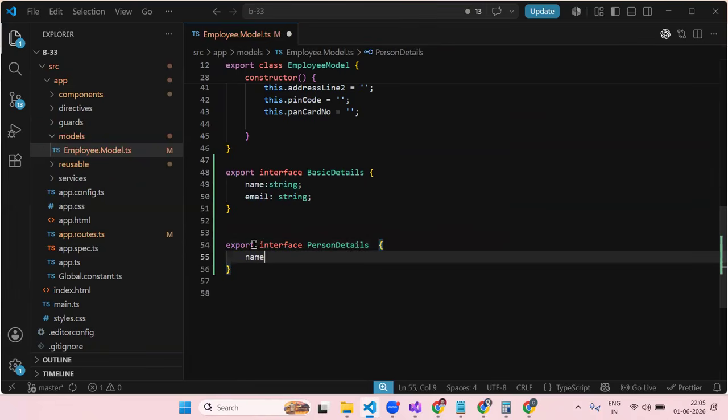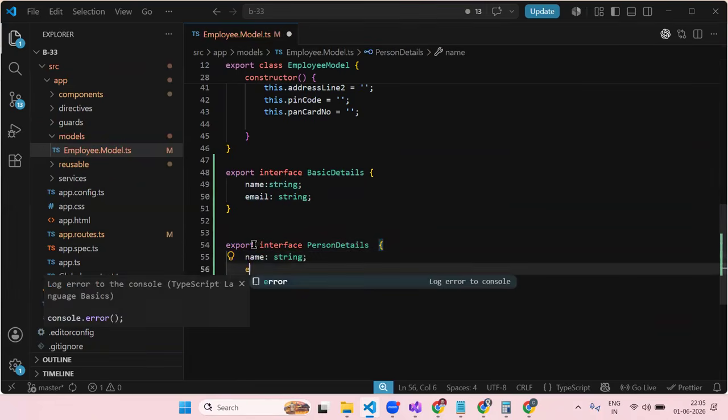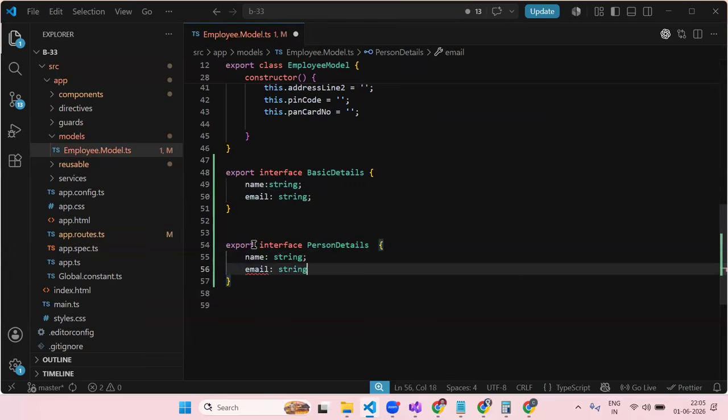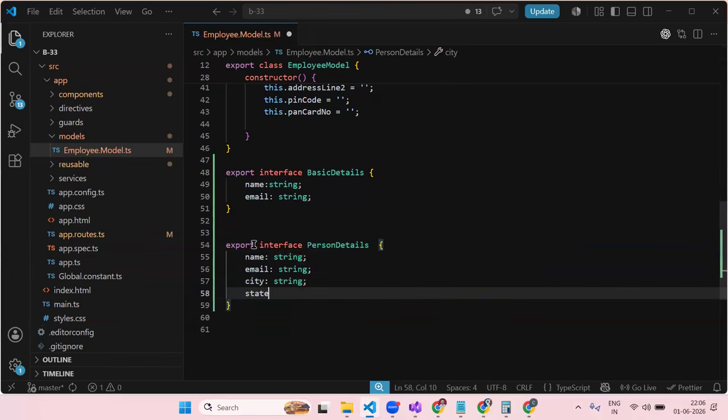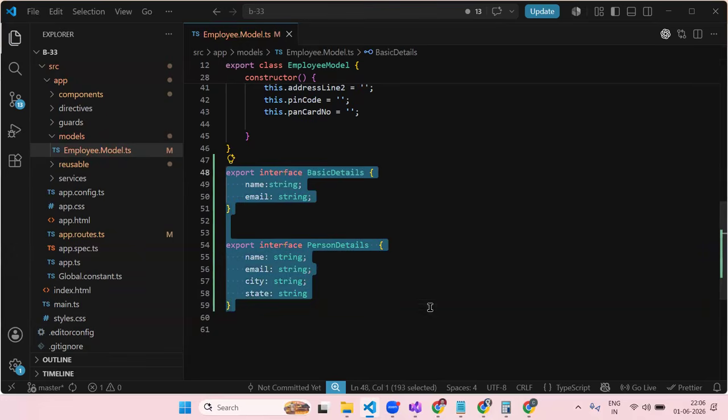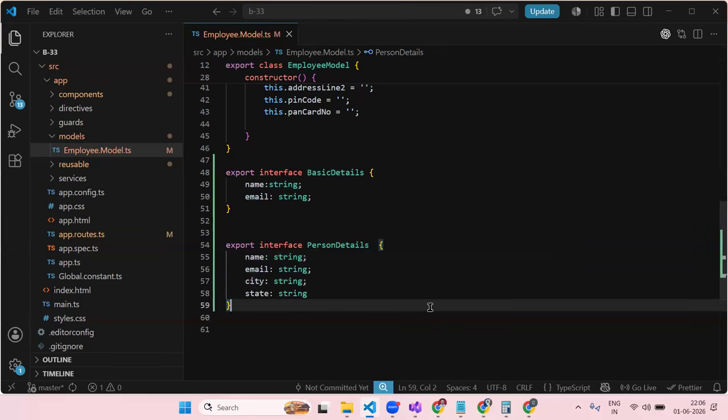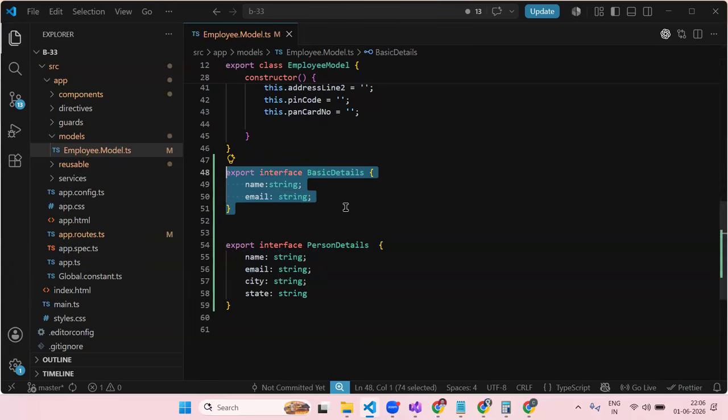Okay, so here also you have name: string, email: string, city: string, state: string. Now if you see both of these, what is wrong over here? What is wrong, or something we can improve? It's both duplicate, name and email. Right, these properties are already present over here, so why write them again? Unnecessary lines of code are also increasing.